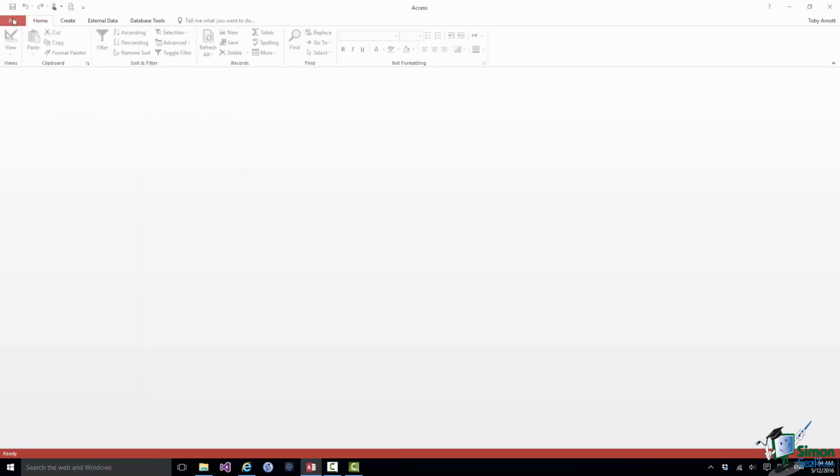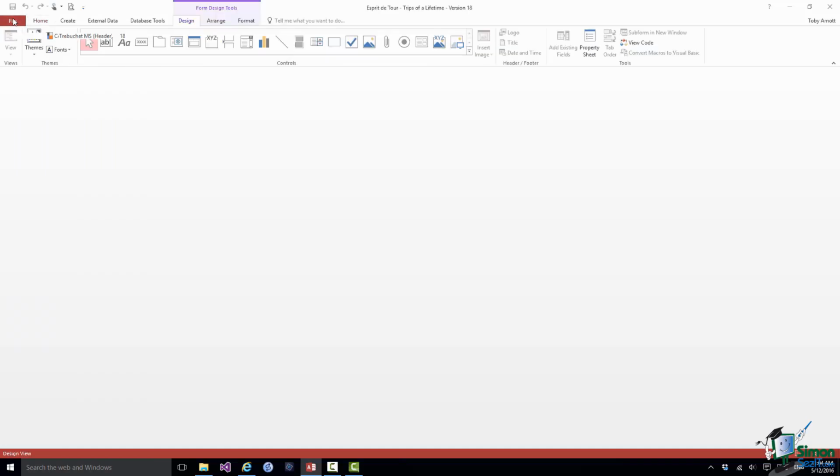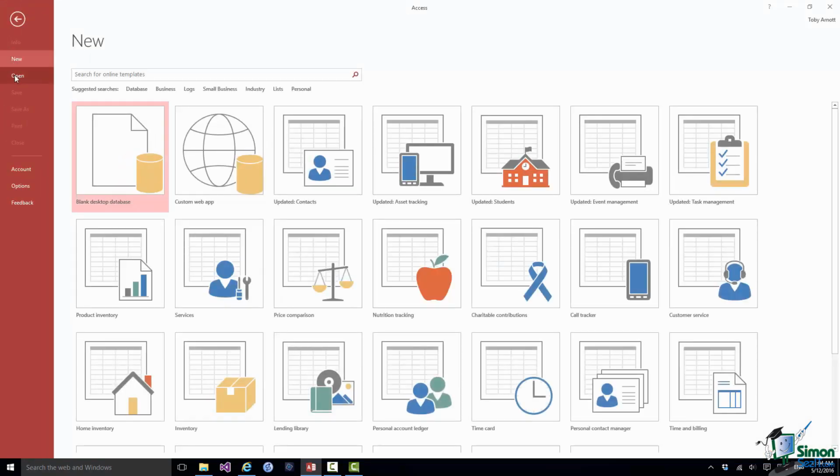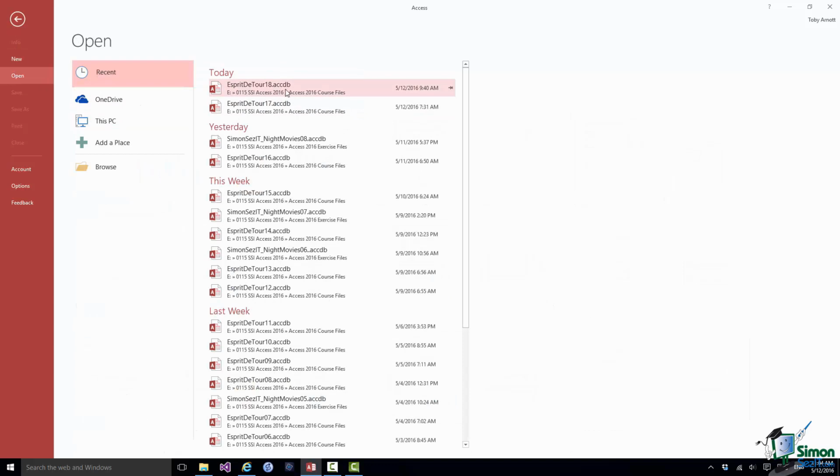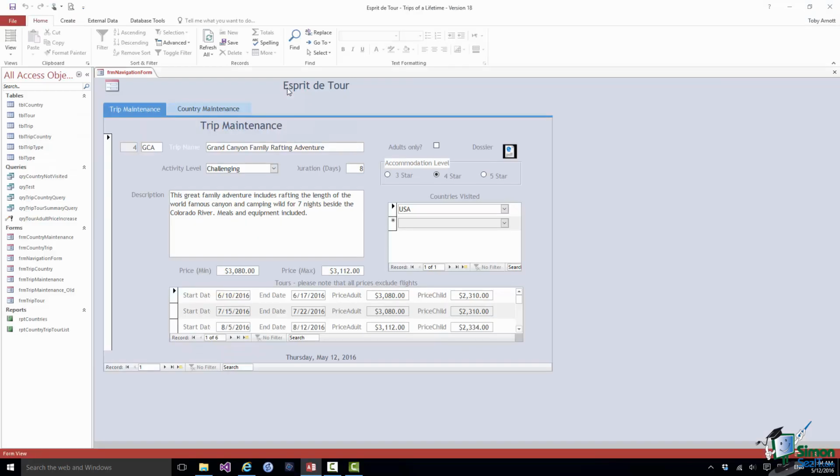Now this is one of those changes that will only take effect if I close and reopen the current database. So that's what I'm going to do now. Now clearly this would happen whether I opened it with Access already open or not. In this case Access is already open. So that's the one to open, Esprit de Tour 18, and it goes straight into my navigation form.